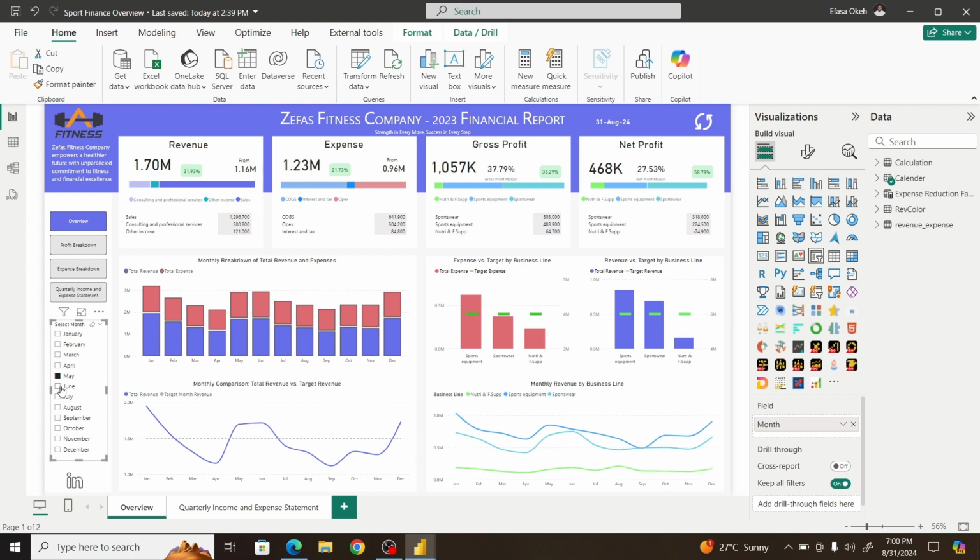So we are going to start with the card visuals. We're simply going to start with revenue, then expense, gross profit, and gross profit margin. Like I said, there's a document attached that will guide you on how we got this entire set of KPIs we're going to be using for this report. So let's navigate back to our report.